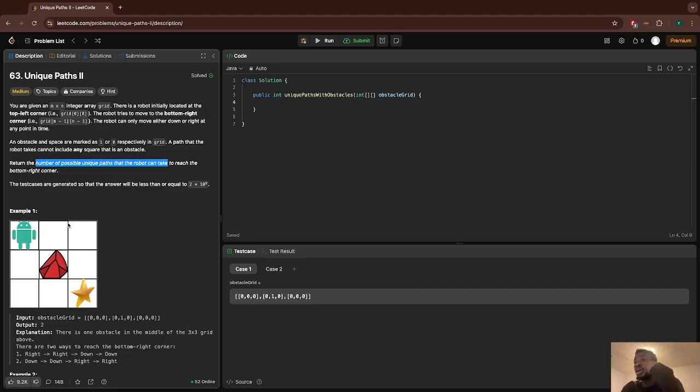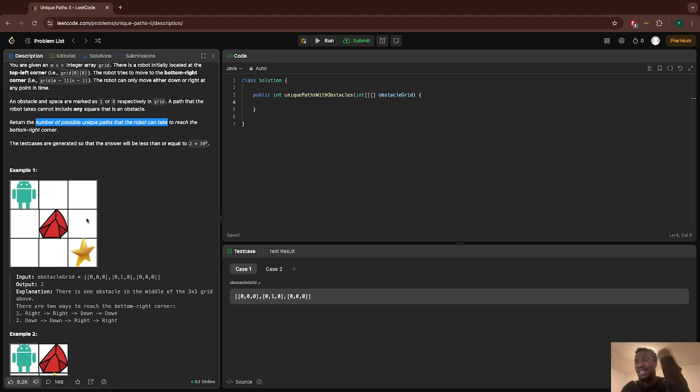So for this problem, we know that at each point in time, the robot can either go down or right, and after we move, this step is valid if it's not an obstacle and if we don't go outside of the grid. We're going to keep going down and right until we reach our goal, which is the bottom right corner of the grid. So yeah, that's how you solve the problem.